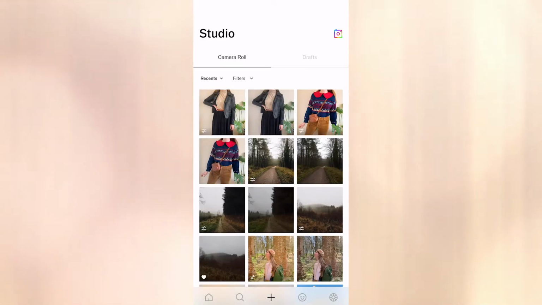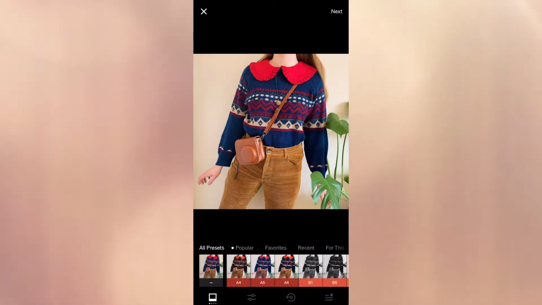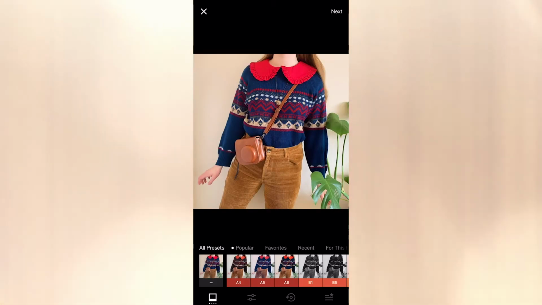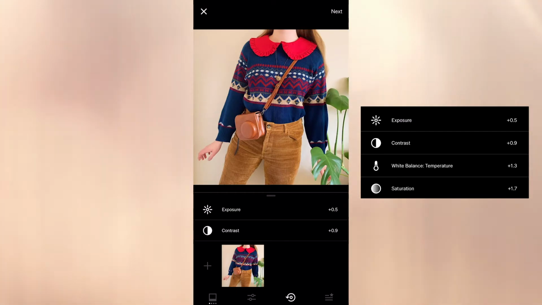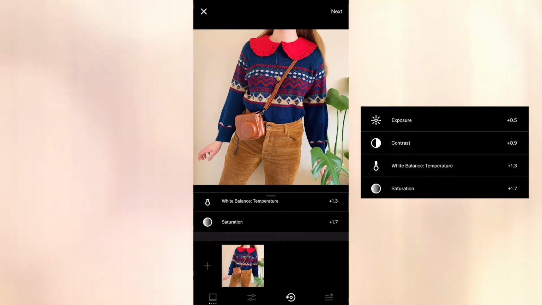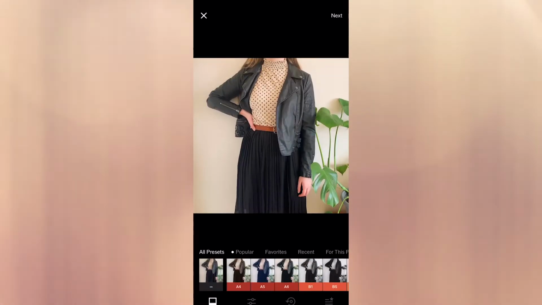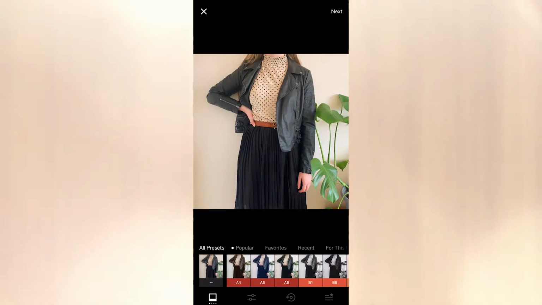With the outfit Instagram that I've got, this is just to really brighten up the image. Before it was, you know, but then the edit just makes it pop and is more eye-catching. Exposure 0.5, contrast 0.9, white balance temperature is 1.3, and then saturation 1.7, so it's not a huge change. It's literally just to make it a little bit more appealing. And then the same goes for this one. Subtle differences, but just makes it a little better.